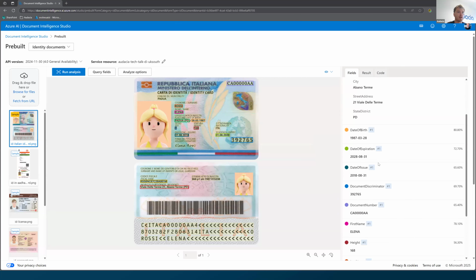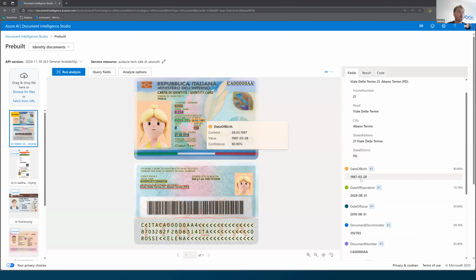So I guess what's really interesting here is that we see each of the fields that have been extracted, and you can see the confidence the model has that the date of birth of this person on the ID card is the 28th of March 1987. It's 80% confident that is the value, which, when we look at the document it is hovering over, does look like the date of birth.